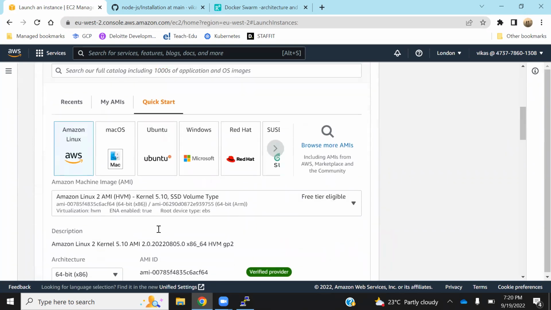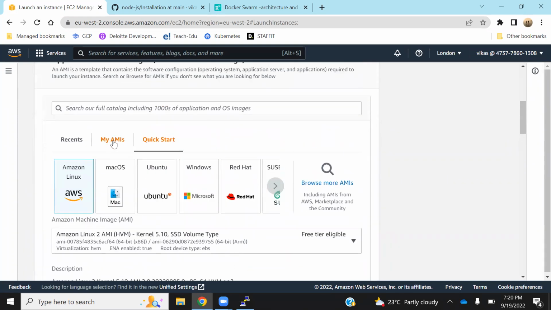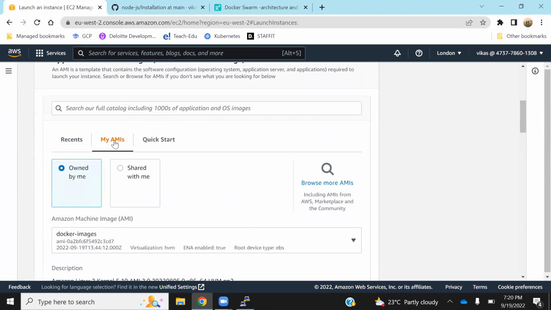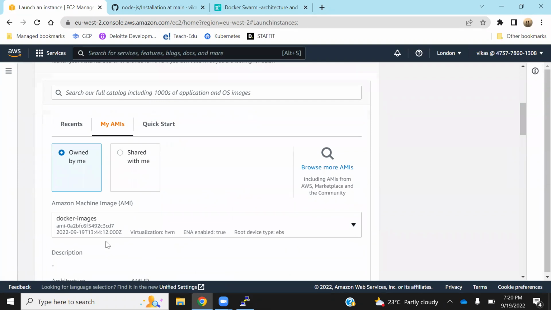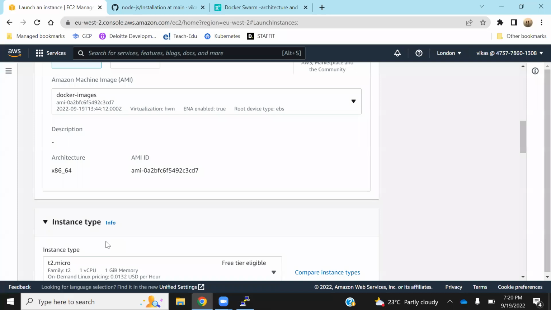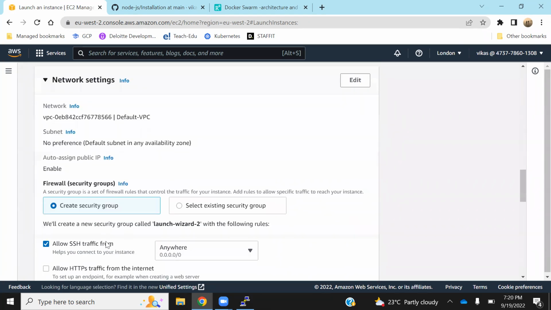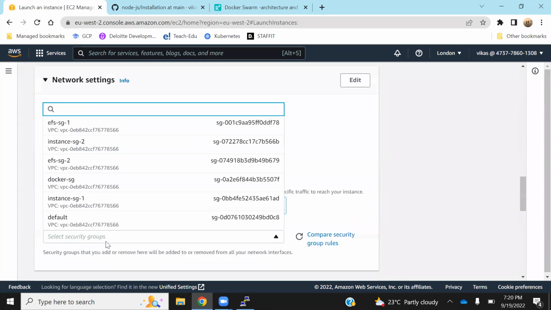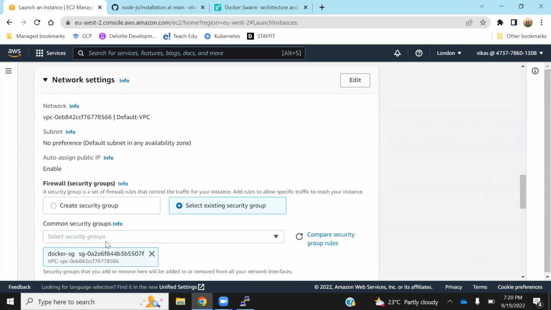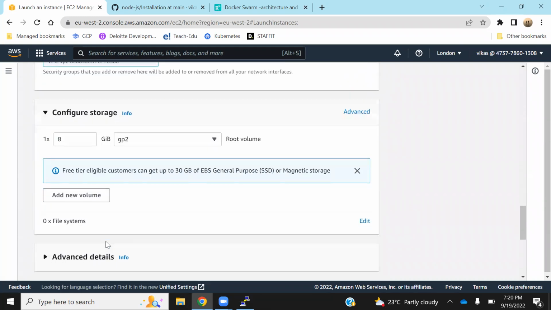And Amazon Linux, no, I'm going to use my AMI because I've already created an image. So I can see this Docker image. When you click on My AMI, it will show your image, and basically it's a copy of the image which you already have. Instance type is T2 micro. Key pair, I'm going to use whatever I used earlier. Security group, I'm going to use what I've used earlier, which is this Docker security group. And here I'm going to advanced details.